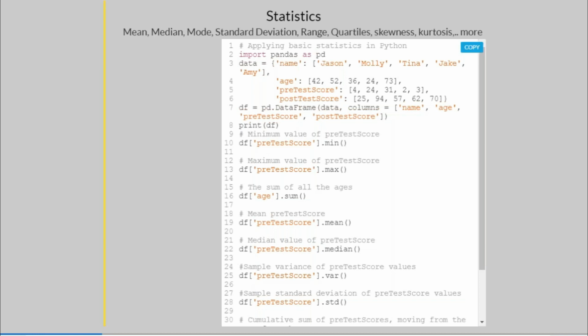Here I am creating a simple data. This data is called a dictionary in Python. What this dictionary contains is key colon values.